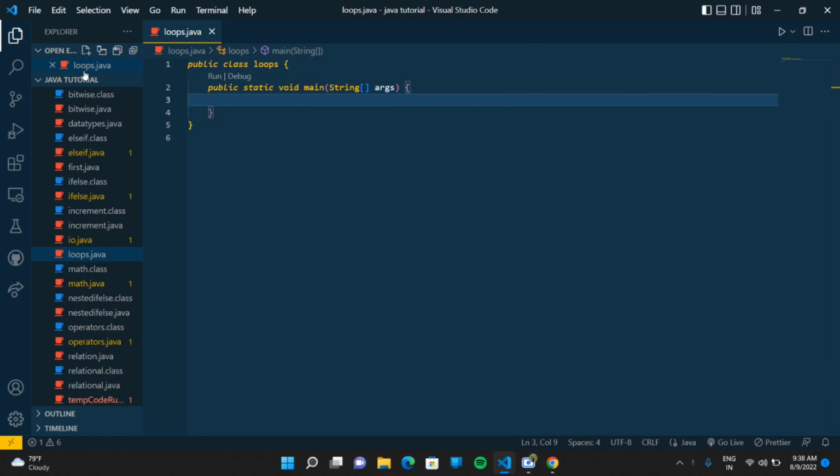Basically, there are three types of loops. The first is a for loop, the second is a while loop, and the third is a do while loop. We will discuss all three one by one. So, the first is the for loop.